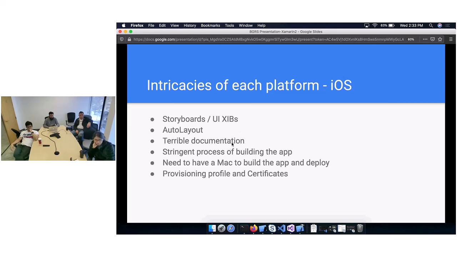iOS also is known for its terrible documentation. It does have documentation, but it doesn't really have examples and things like that. There's also a very stringent process of building the app. A lot of times you have to have the right certification from Apple developer account to actually build the app. And so a lot of times it'll just fail if you're using Visual Studio. If you're using Xcode, you generally don't have those issues.